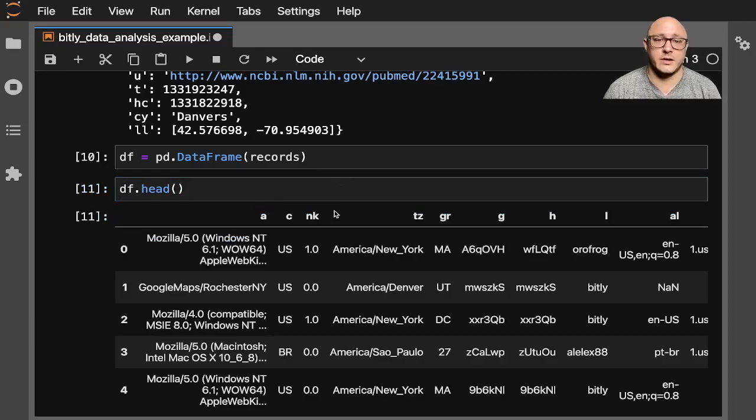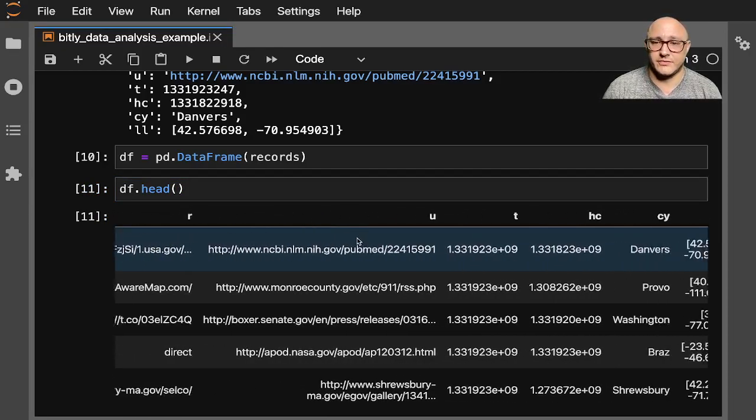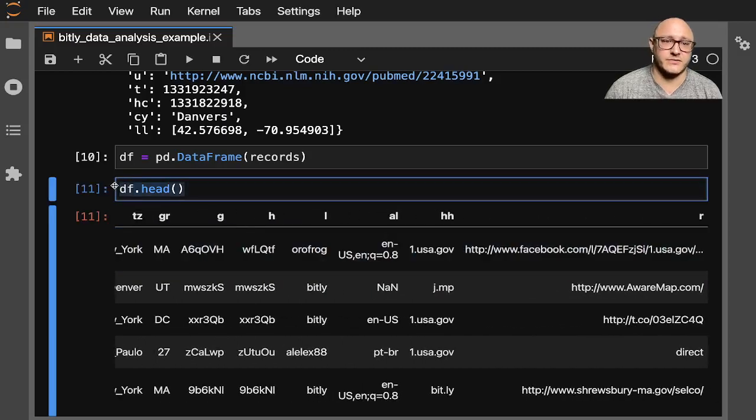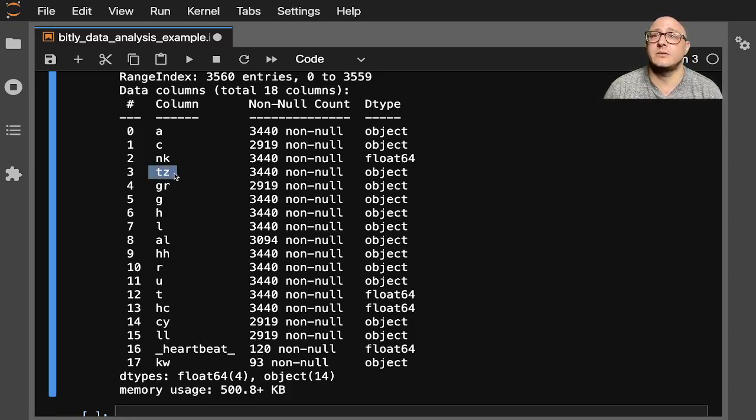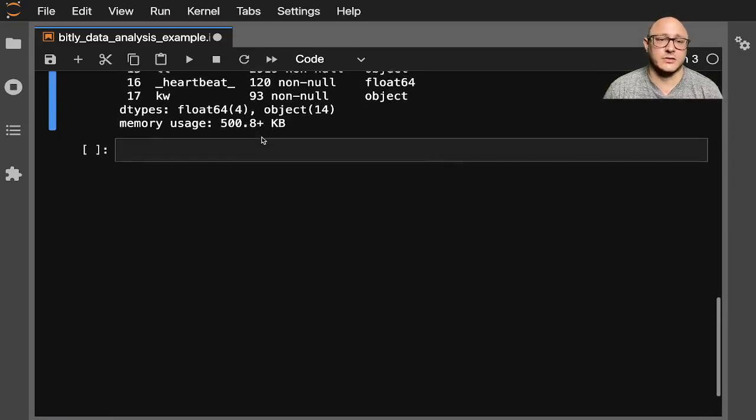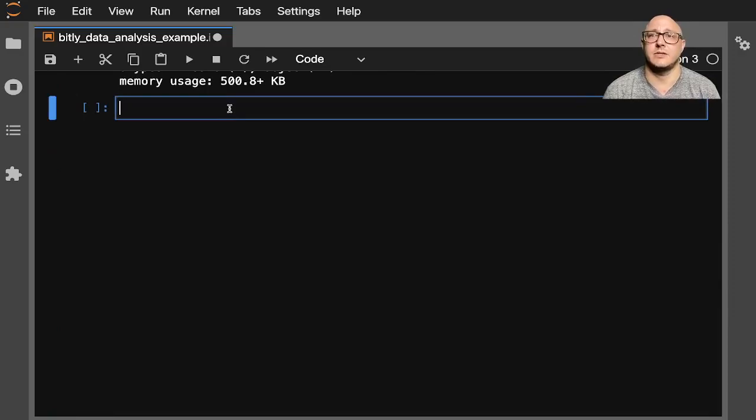df.head. Okay, and notice here now we have all of these different variables, and let's take a look at each of the variables in turn. So df.info here, and we can see that we have a lot of data. For example, we have A, C, and K. TZ is our time zone that we're going to be interested in. So specifically, let's go on and take a look at the time zone itself.